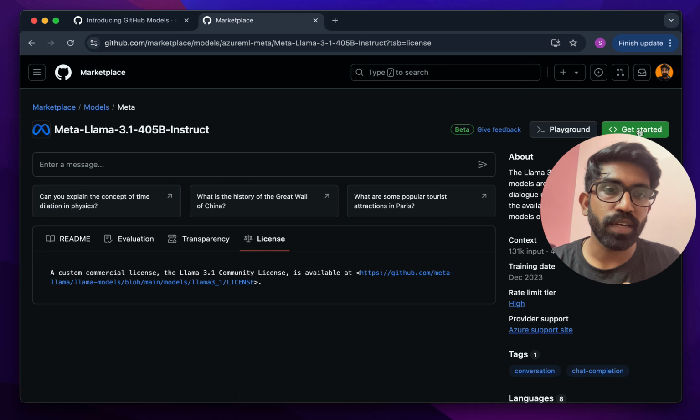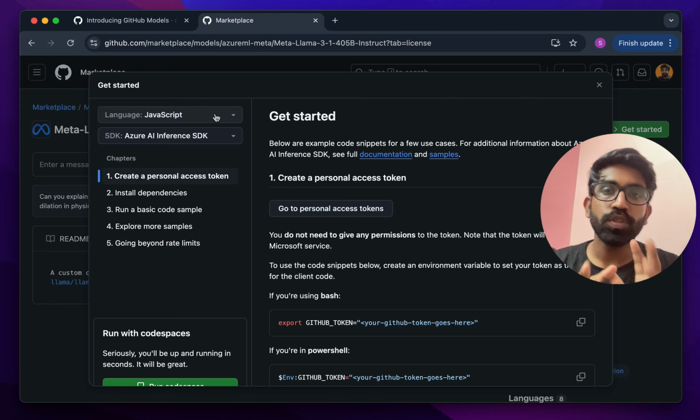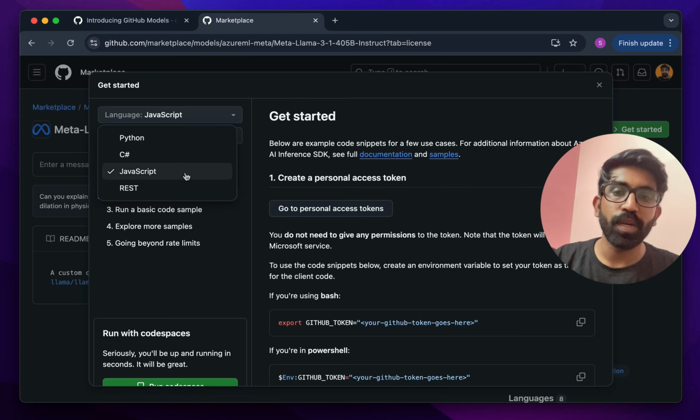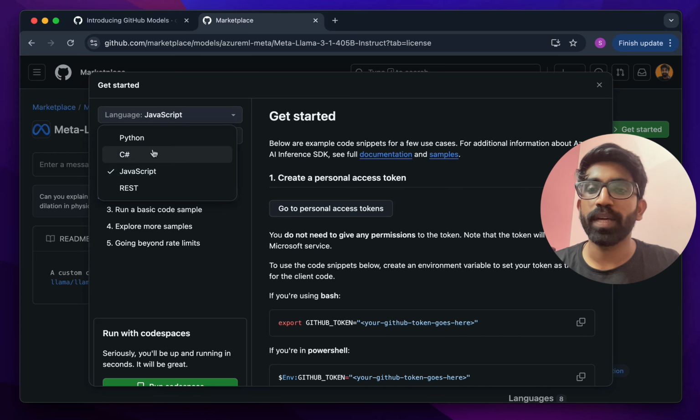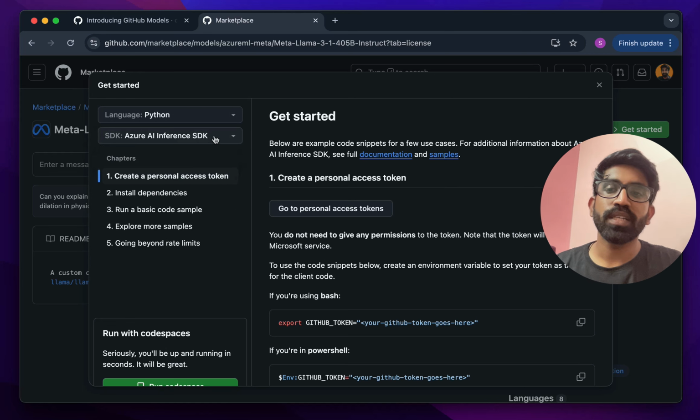Let's first click get started, and we can see that in get started you can choose a language which you are most comfortable with, and it is going to guide you for that language. We are familiar with Java, but we are more used to Python, so we'll go with Python. And you can see the SDK. The SDK will not be available for all the models. For Meta they have Azure AI, but for some they also have OpenAI SDKs. We will see that also if we find some model which is compatible with the OpenAI.